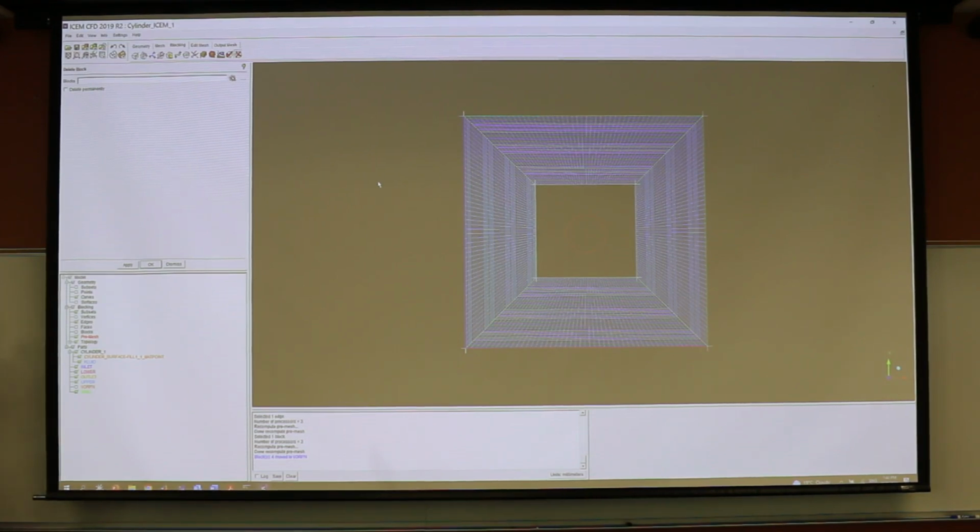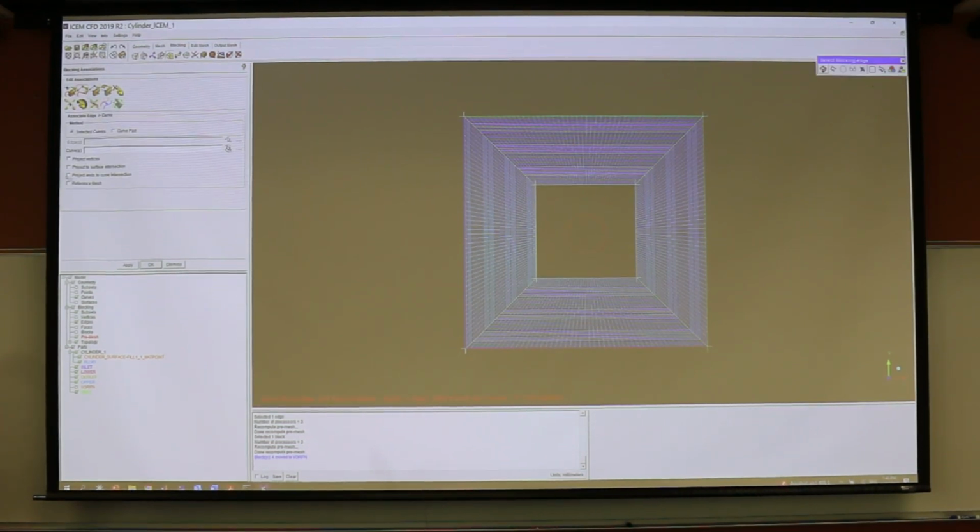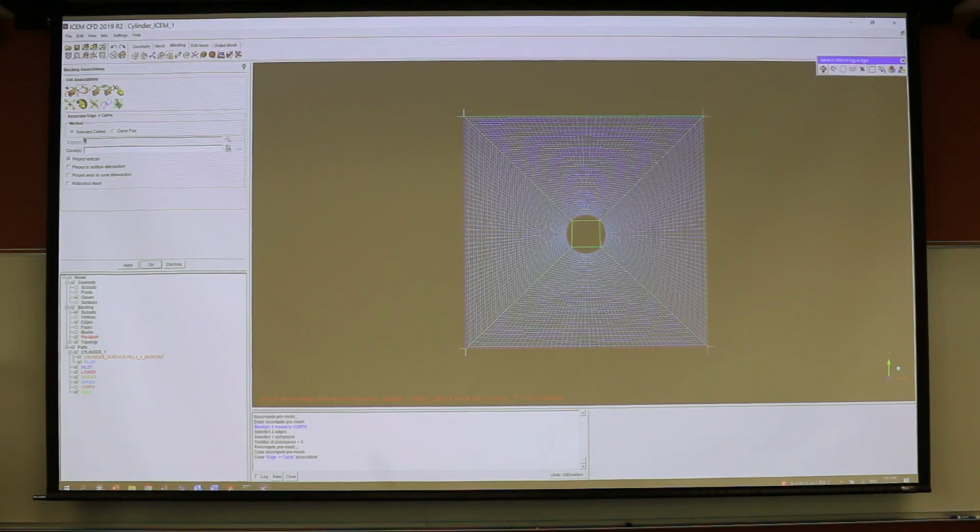I did not tell ANSYS CFD yet to associate this topology with the current geometry. To do so, I need to go to association, associate edges, and select project vertices. And I will ask ANSYS CFD to associate all these edges with that one, and that's what we get. At the same time, I will ask it to associate that edge with this edge, that edge.